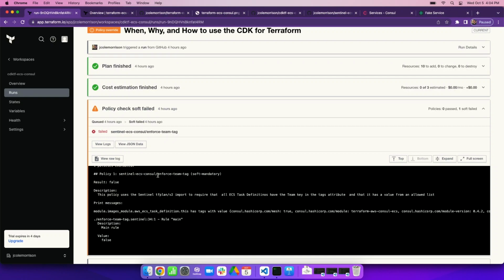So what's happened is our platform team has set up a Sentinel policy to watch this repo because they don't trust the devs, rightfully so. And they're saying, hey, every task definition you make should have a tag specifying the team and which team. And we failed to do that. So let's go ahead and fix that.